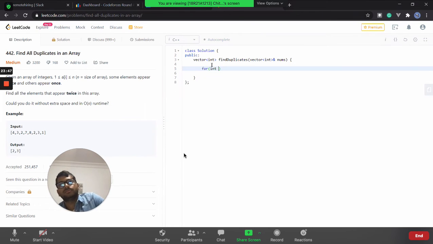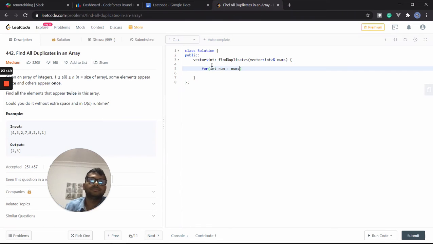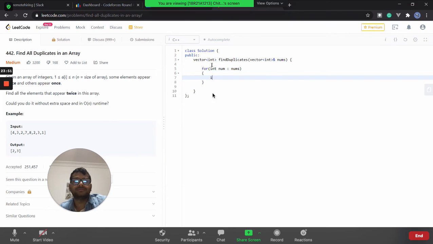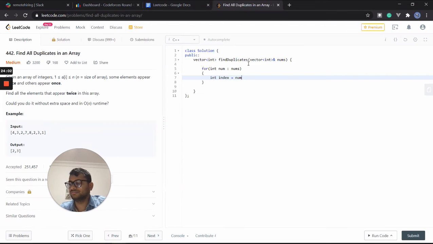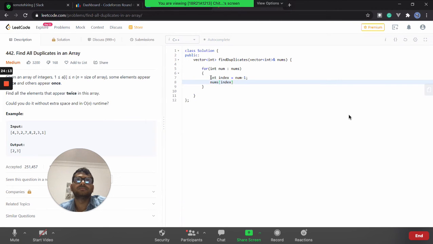Okay, so for int num in nums, int index equal to... if we have this 4, we will go to 0, 1, 2, 3. It will be index equal to num minus 1. So nums of index, but there is a problem I think in this approach. What problem?